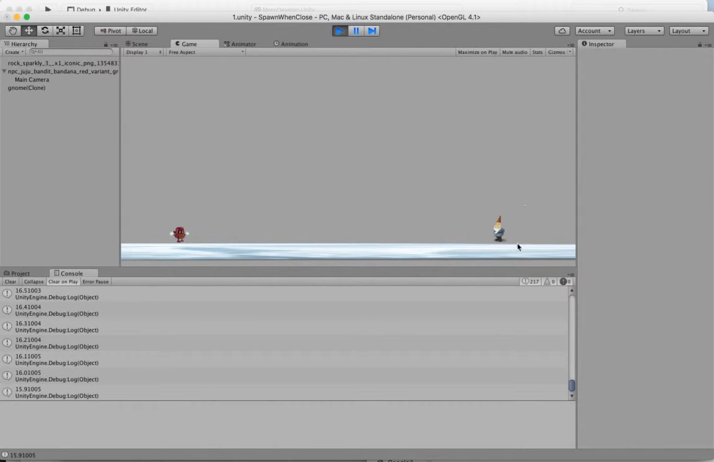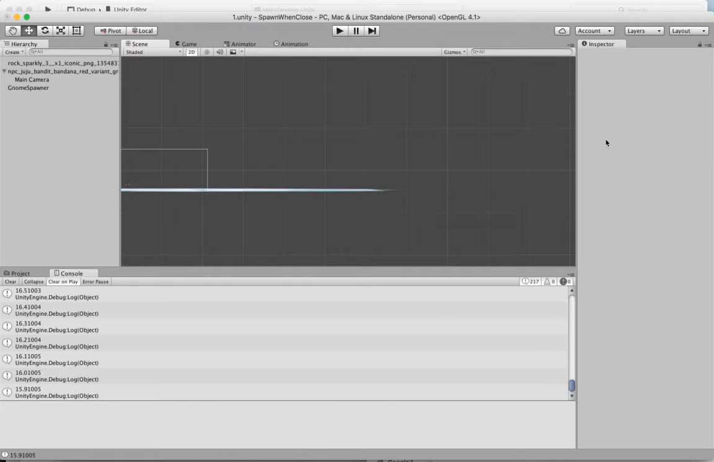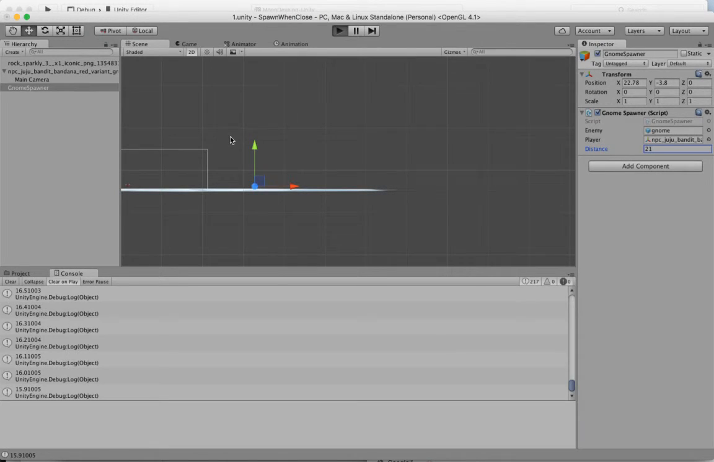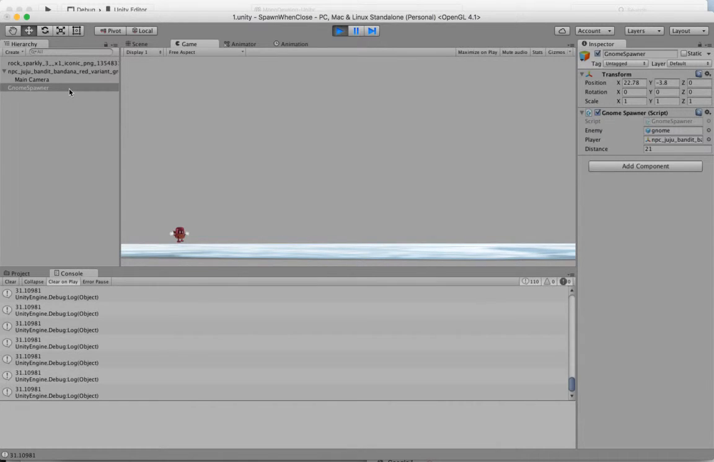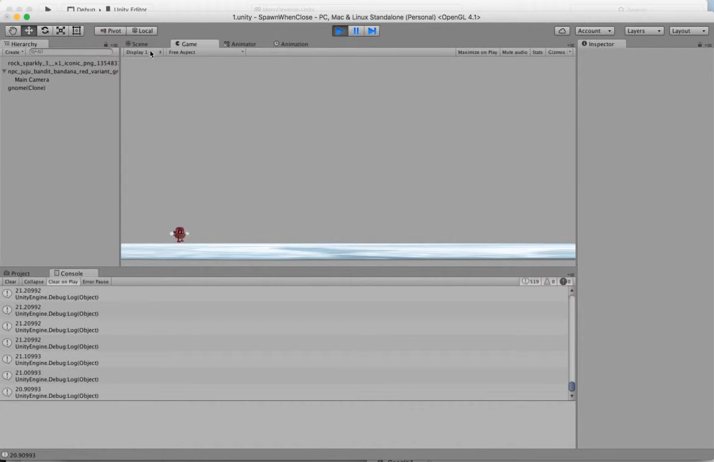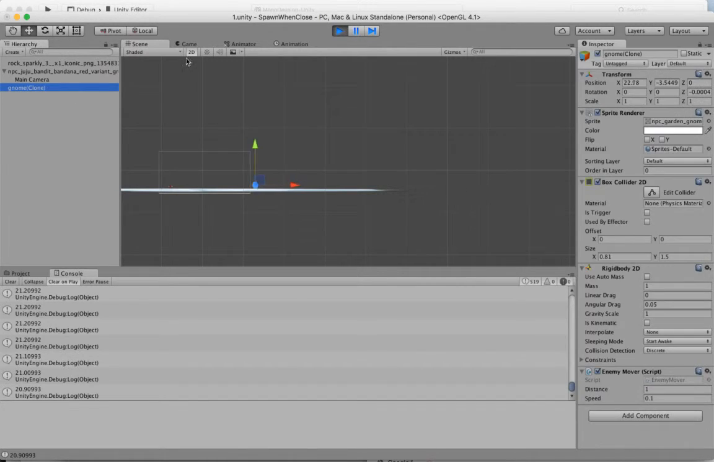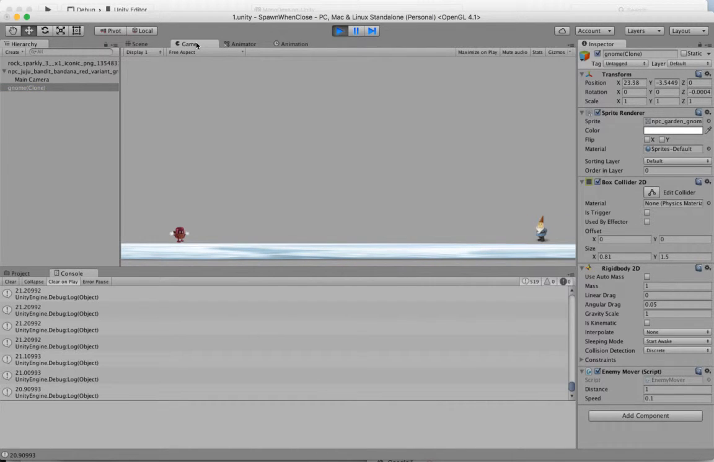16 was still over here, so let's try it a little bit bigger. 21. And we're going, so far nothing. As soon as it gets to 21, it's going to spawn. There it goes. So now it's spawned. Where's our scene? It spawned just outside of our camera. Here's our camera. There it is. And if we go back to our game, now we'll see it.